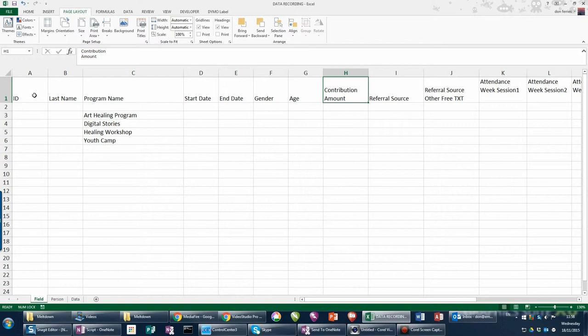In this case it's contribution amount, it might be the cost to attend a program. But you can see here that I've been able to put the two words on two separate lines in the one cell. So I'm going to explain a tip how to do that. If we want to start afresh, I'll key in the word contribution.